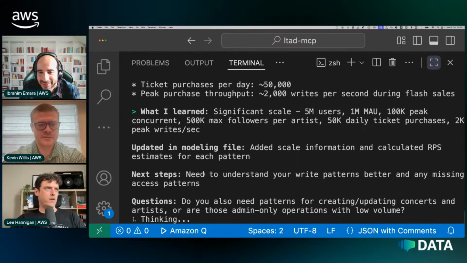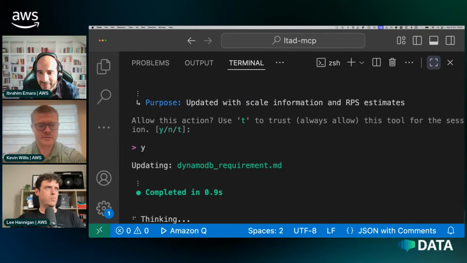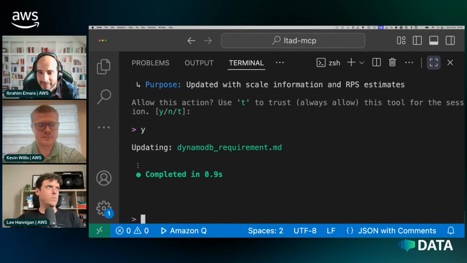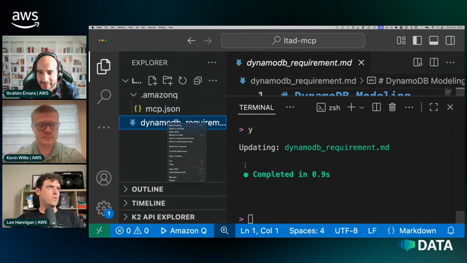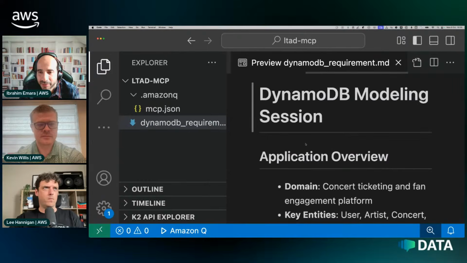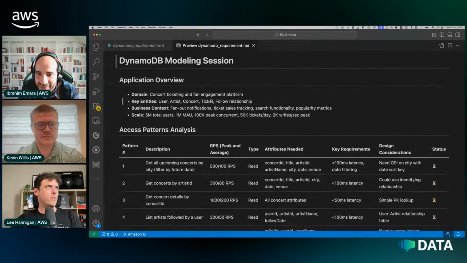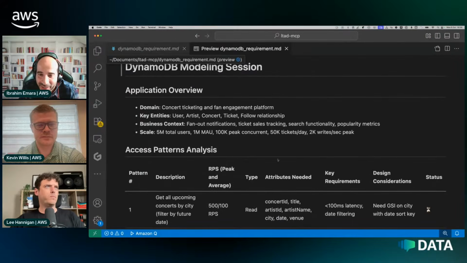Okay, so it's added the scale information. So it's going to update the requirements file with the scale that we just added. And then after it's done that, I'm going to show you the requirements file, just so that we know what it's made up of. Good. So let's preview this. Is it still readable? A bit, yeah. Let me see if I can make it a little bit bigger. Are you okay? Yeah, that's better.